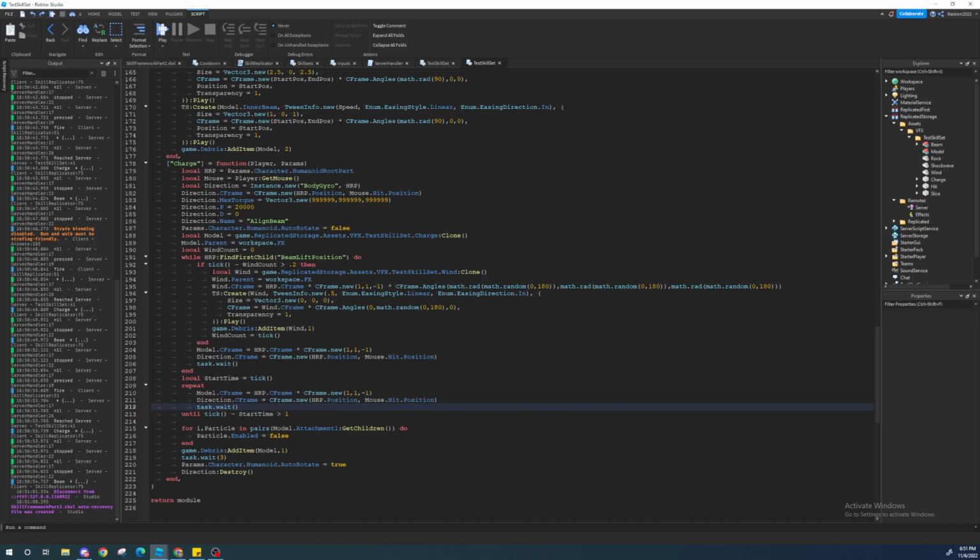And if you want the wind effect to play even during this, you can just take this code with the wind count and do it again here. It's pretty simple, I guess. It's just this times 2.